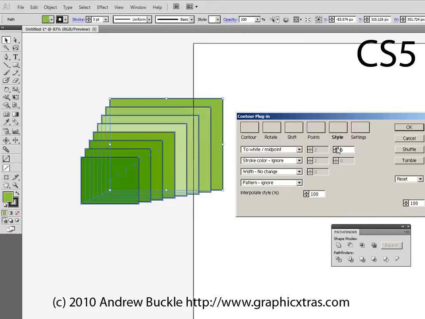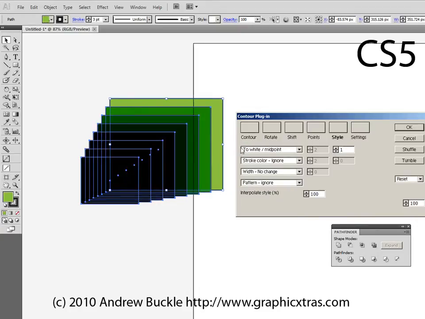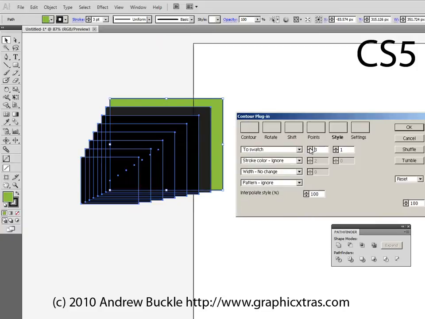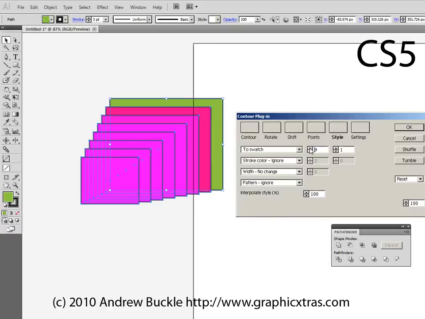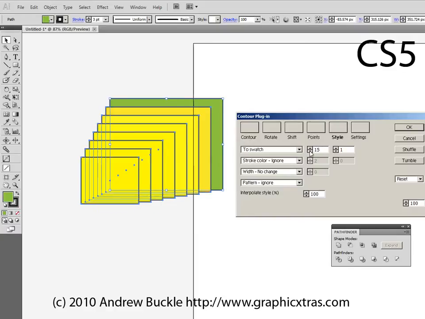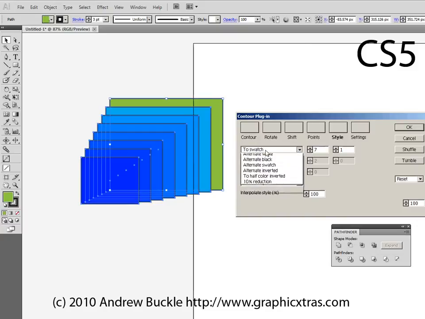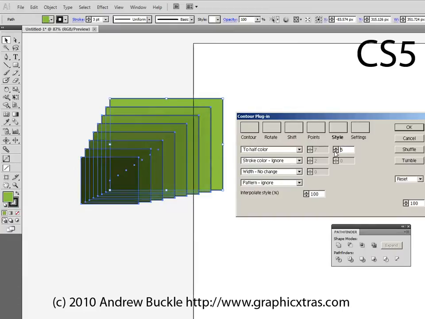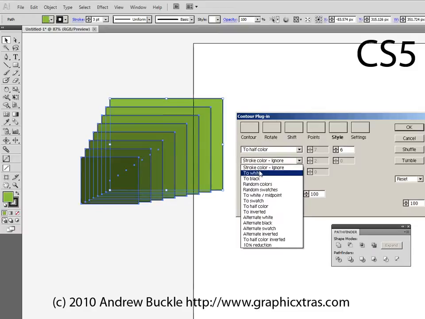You can also change the location of the midpoint of the color, so you can make it all white, and then you go through the swatches. That's the swatch side bit. So you basically select the swatches. The swatches are in order in the swatches palette. Again, you can change the intensity of the endpoint of the color. And that's for the stroke.